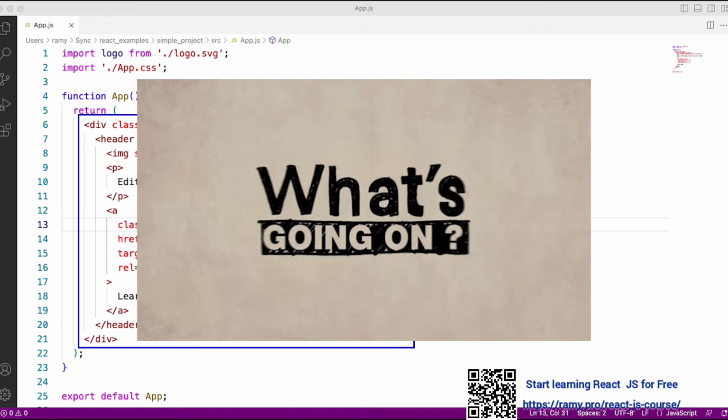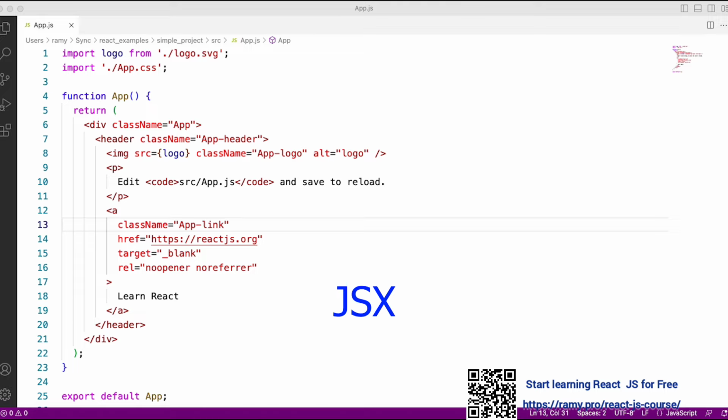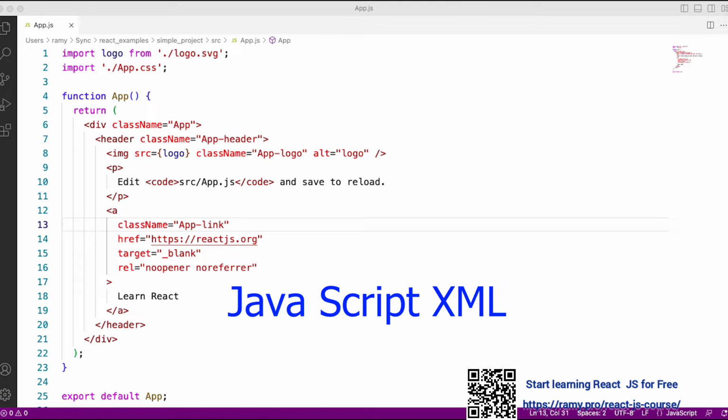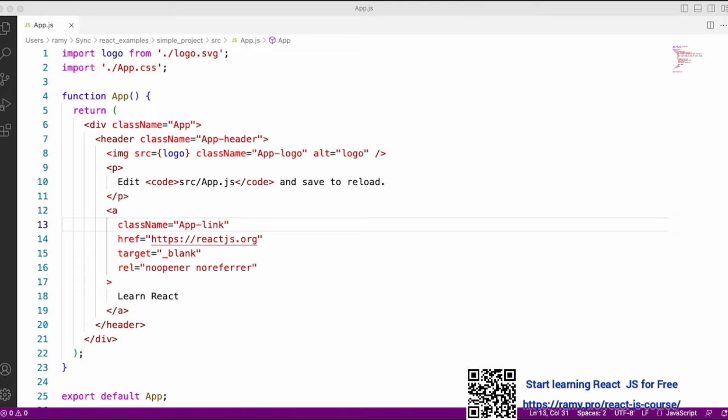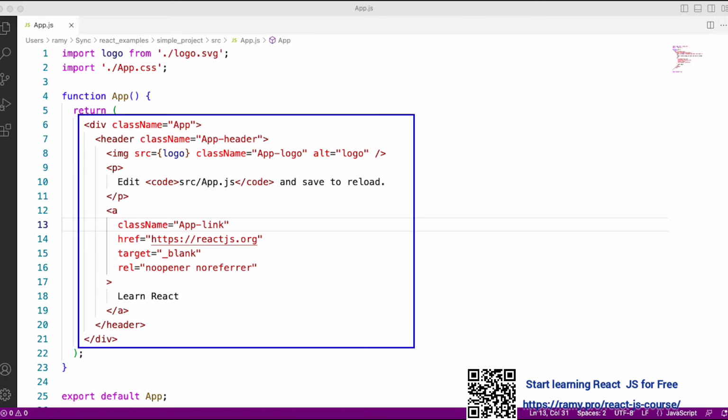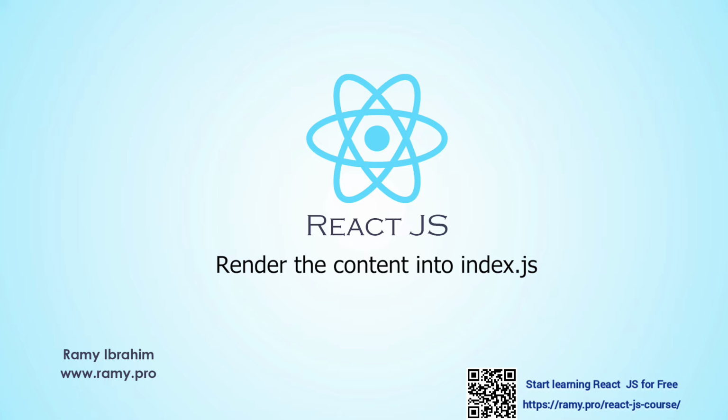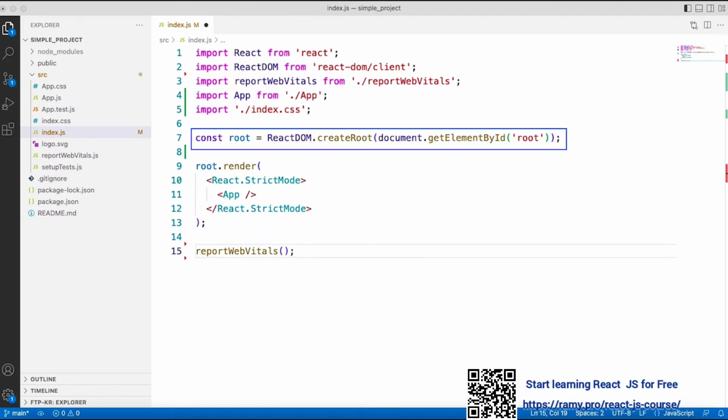What's going on here? ReactJS uses JSX, or JavaScript XML. JSX allows you to write HTML tags in JavaScript. Render the content into index.js. Let's go back to the index.js file.